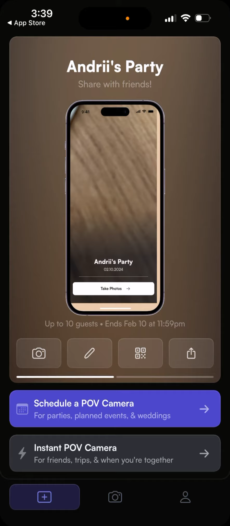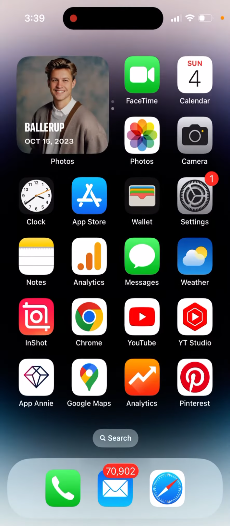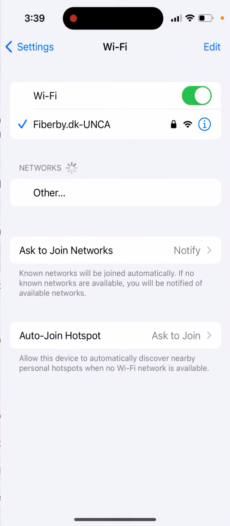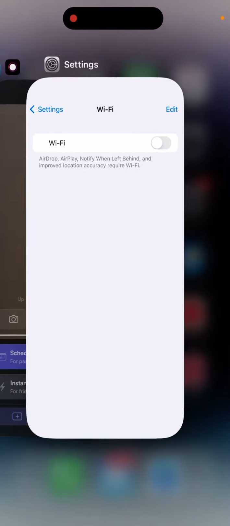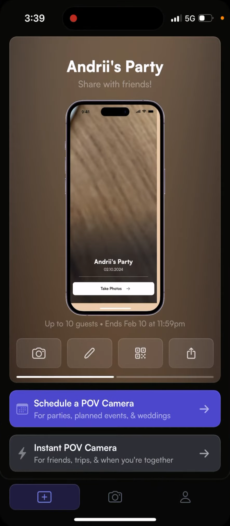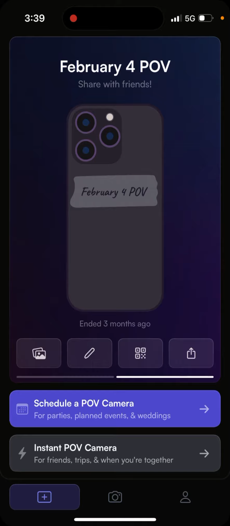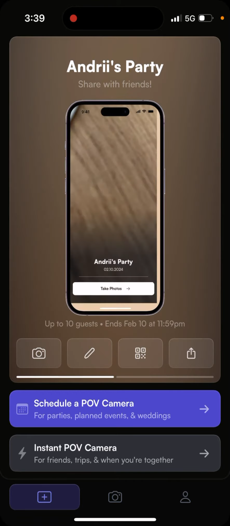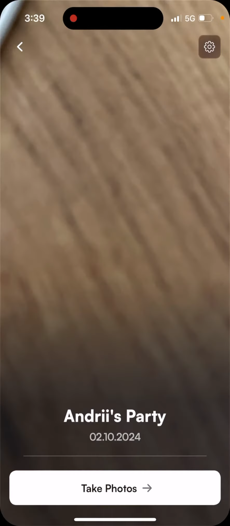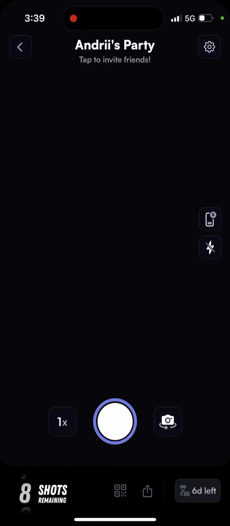So yeah, let's just check it out. For example, if I just turn off my Wi-Fi and I go here and try to enter the event, and then I try to take a photo, I can just tap take photo.